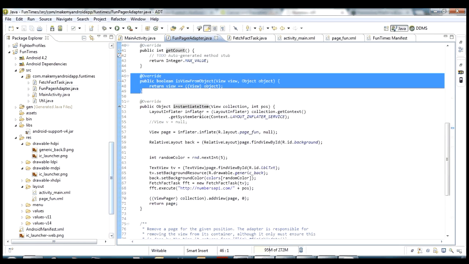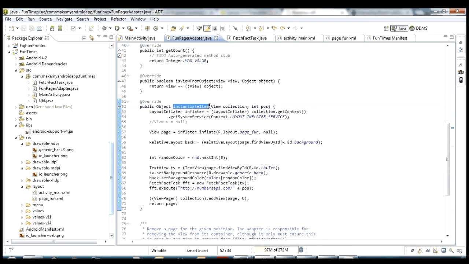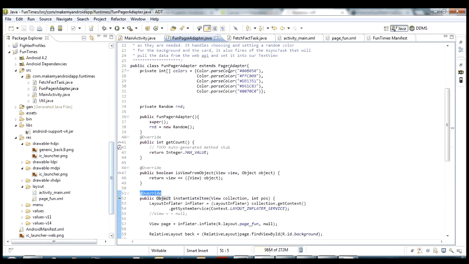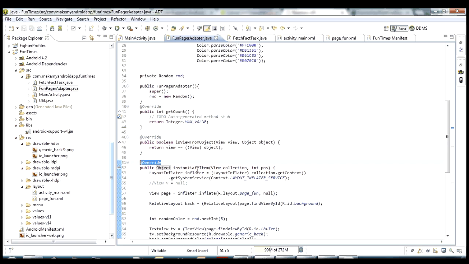So the next thing we got here, this is the most important method inside of our adapter. It's called instantiateItem, and it returns an object. We're going to go ahead and override that too. So that means there is a default one inside PagerAdapter, but we want to override it so that we do our own things. So instantiateItem, we got a couple parameters here, View collection and int position. So collection is going to return to us the ViewPager itself, I believe, in case we need that reference for anything. And then the position is what page we're on.